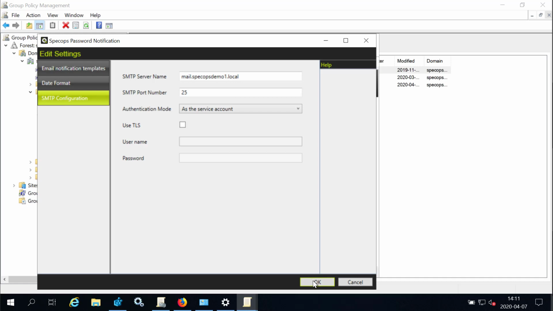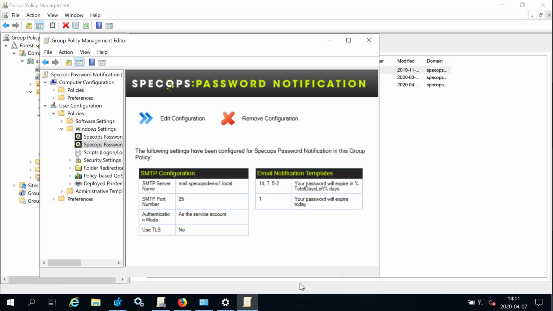So that is the configuration. We'll hit OK to save. We will see a summary of the configuration in the group policy. And at the next scheduled interval, the Password Notification server will scan every user that has this group policy applied, see when their password is about to expire, and notify them based on the schedule configured within this policy. This concludes the configuration of Specops Password Notification.